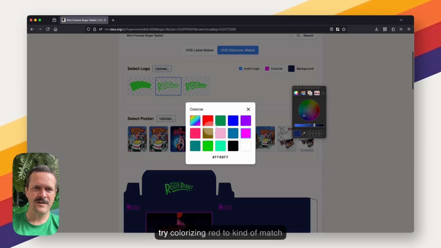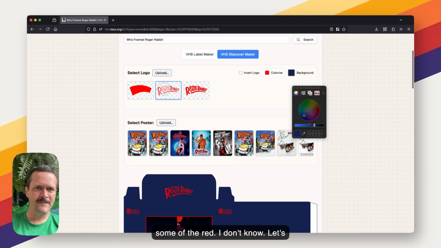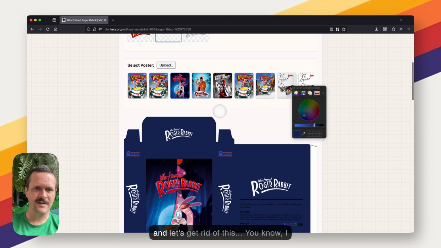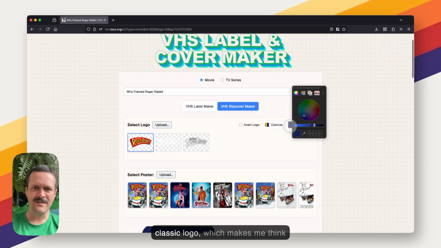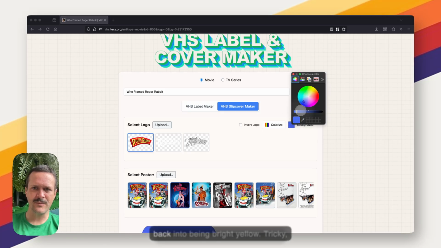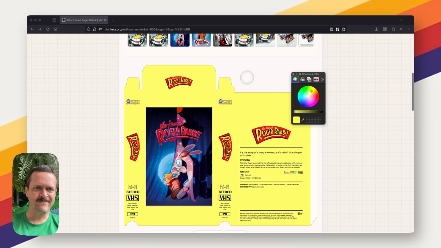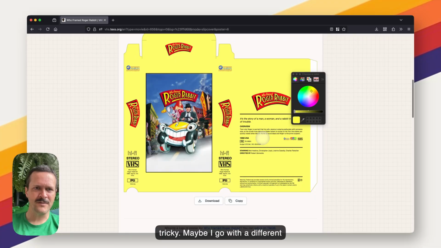Let's try colorizing red to kind of match some of the red. I don't know. Let's get rid of the colorization for a second, and let's get rid of this. I like that. I like the Roger Rabbit, the classic logo, which makes me think maybe I'm going to pull this color back into being bright yellow. Tricky. Maybe I go with a different poster.